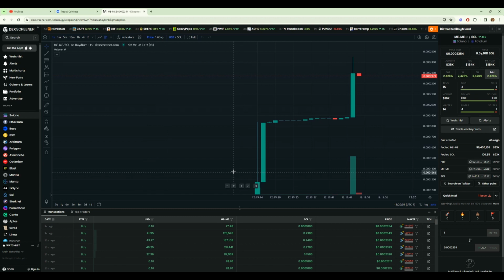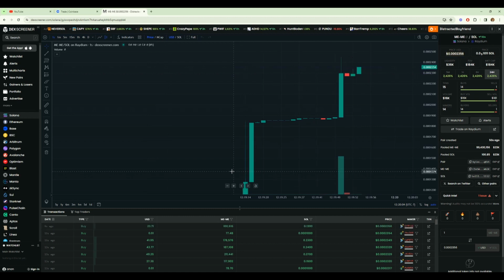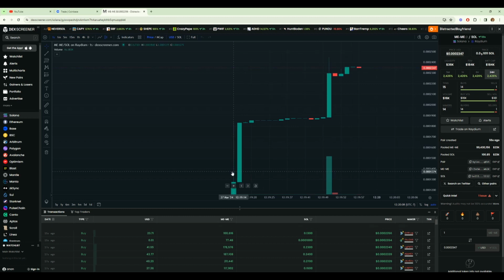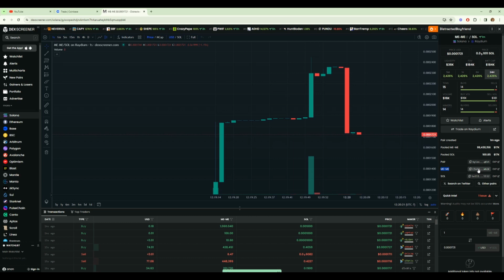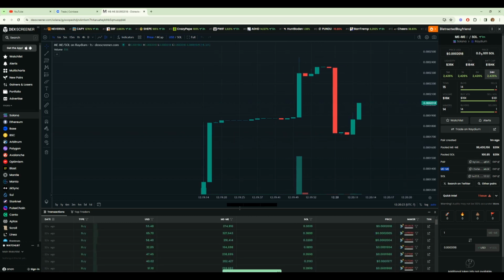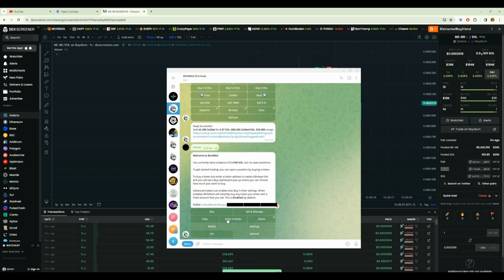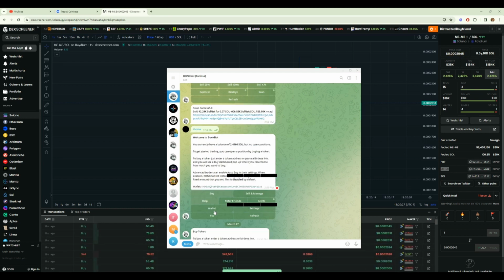Okay, so now at this point, let's say we did our due diligence. We looked at the chart. We said, you know what, I think this one's going to run. I want to buy this token. Over here on the right hand side, this is where the contract address for the token is, next to its ticker here. Click this to copy the contract address. It's been copied. We open back up Bonkbot and we click the buy button now.